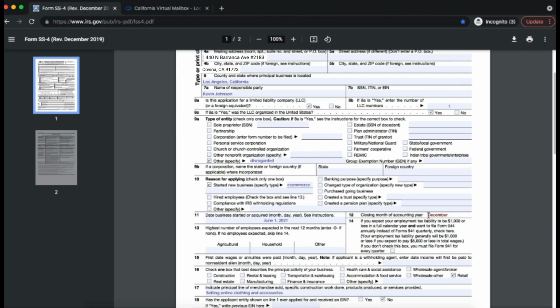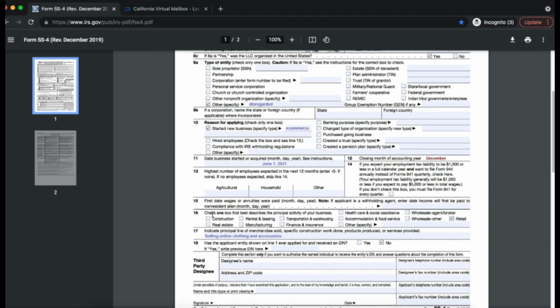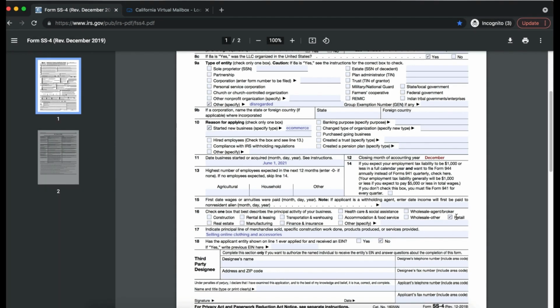For line 11, put the date the business started. For us, it's June 1st, 2021. Line 12, closing month of accounting year is normally December. If no employees are expected, skip line 14 and 15. Line 16, check one box that best describes the principal activity of your business. You can match this with line 10. For us, it's retail. Line 17, we're going to specify selling online clothing and accessories.